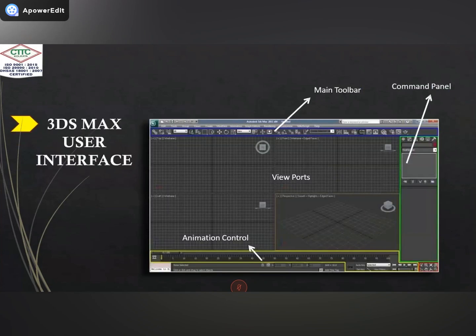Next you see the user interface. We are the user. How will we use this? Through the tools. You can see here the top tools are called the main toolbar, the right-hand toolbar is called the command panel, the downward tools are called animation control, and the right-hand side red-marked toolbar is called viewport control. You can use these tools to make a 3D model.